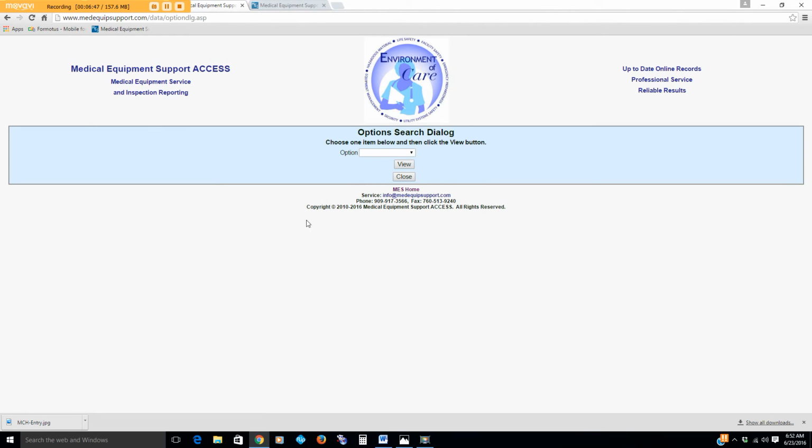Options. Options here, you have the ability to change your color and your company photo. I'm kind of partial to blue. That's why I chose this color for me. Everybody that logs in can choose their own color.